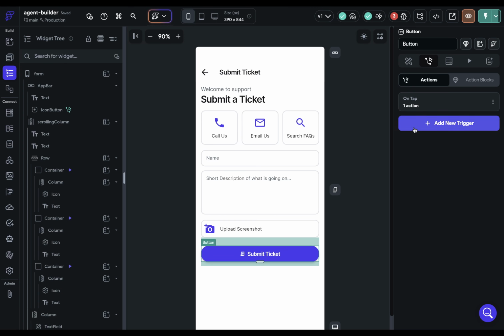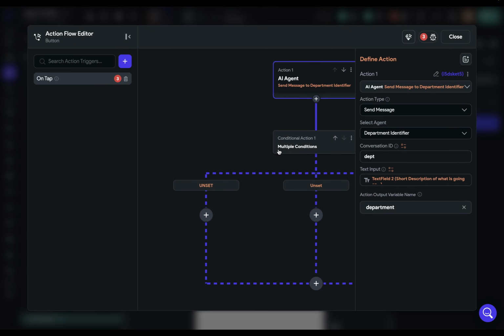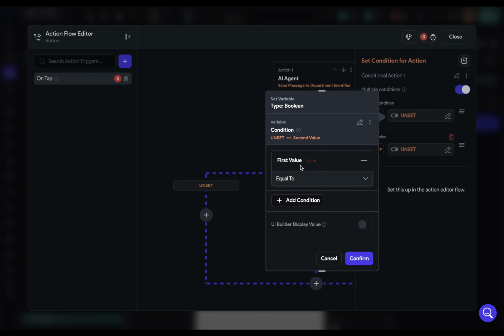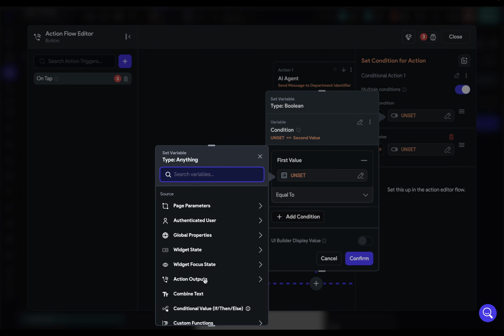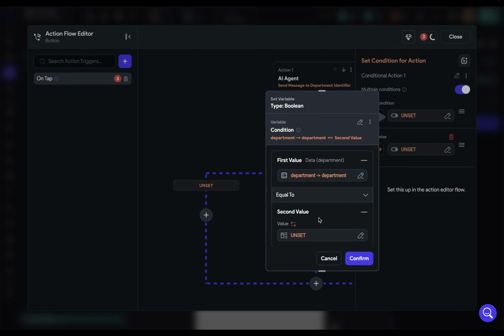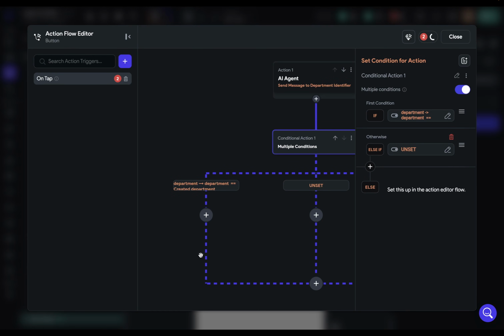Okay, so now we can come back into our action flow editor, and we can set up our first condition here. So what we're doing is we're looking for a single condition. We are looking at what we're getting back from our agent. We want to parse that to a data type, and we've got this nice data type here. So confirm it. And if this equals department, let's say technology, then we can execute this logic.